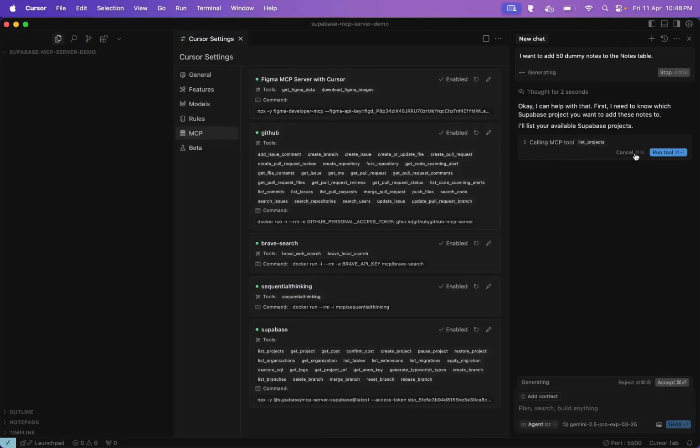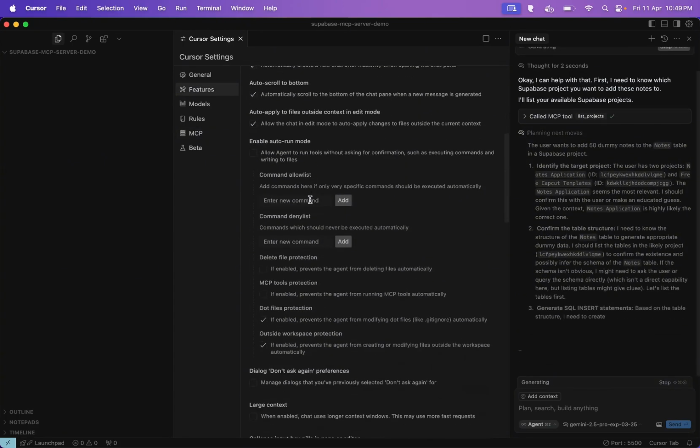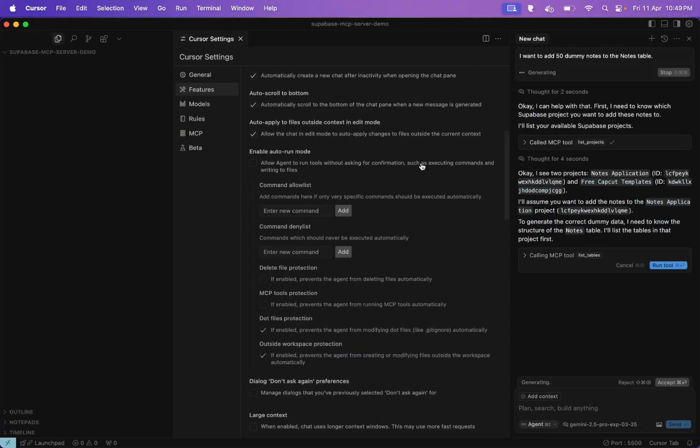Now let's populate the entries. We'll call the list projects tool and run it if you want. You can also enable YOLO mode. That way it auto runs and you don't have to keep clicking the run button every time.